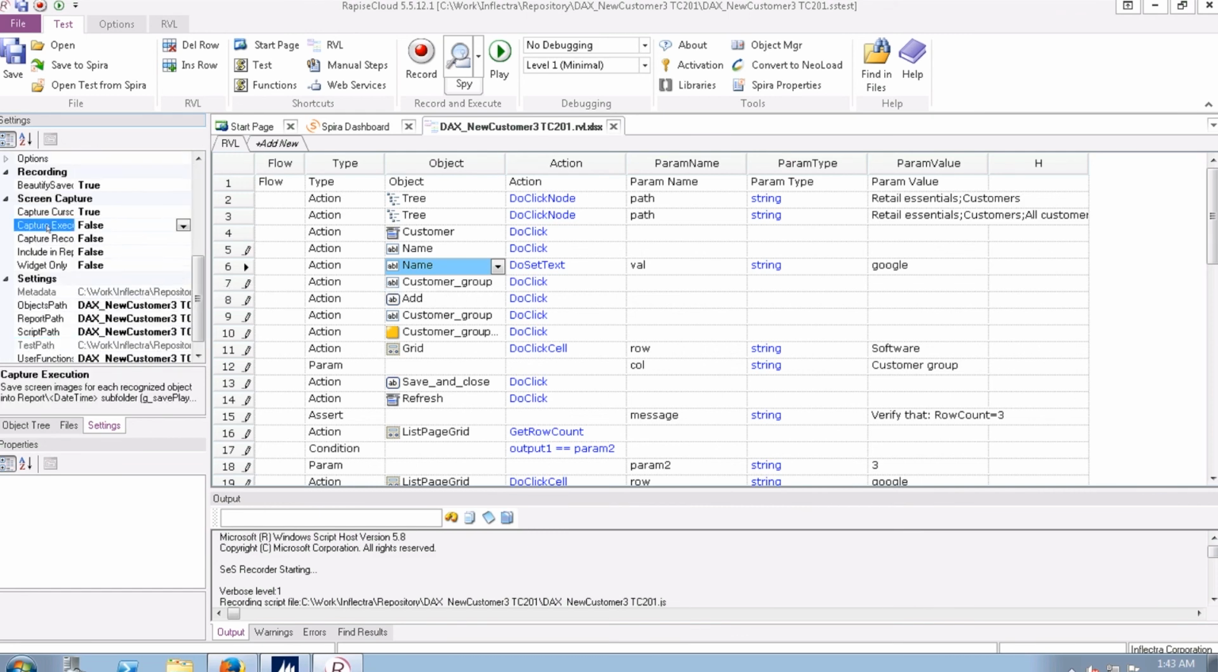And also I want to capture a screenshot during test execution, and why is it needed? If something goes wrong, based on the logs and screenshots, you can analyze the reason and find out why the test failed. So I am enabling capturing screenshots on execution, then including these screenshots into the report. And I have a choice if I want to capture the whole screen or just the widget with which Rapise interacts. So let's capture widgets only.